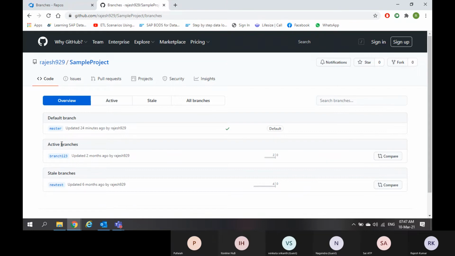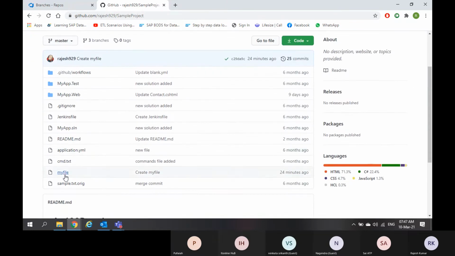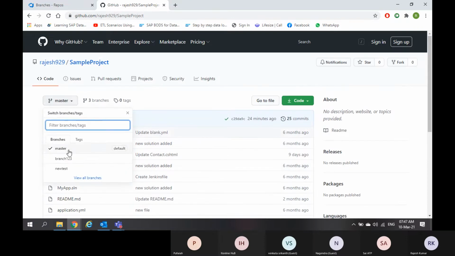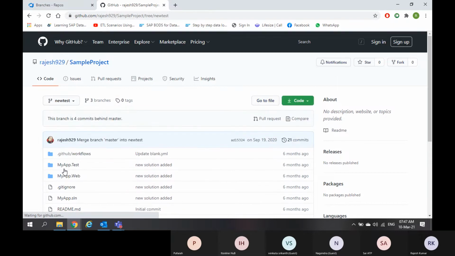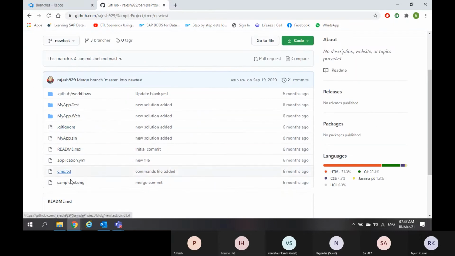Okay, now what I will do? I know that in the master branch I have my file. I will switch to another branch. I want to go to new test branch. Okay, new test branch. See, we don't have my file here. And all the commits are 6 months ago. And even in this new test branch, I am seeing only 21 commits.